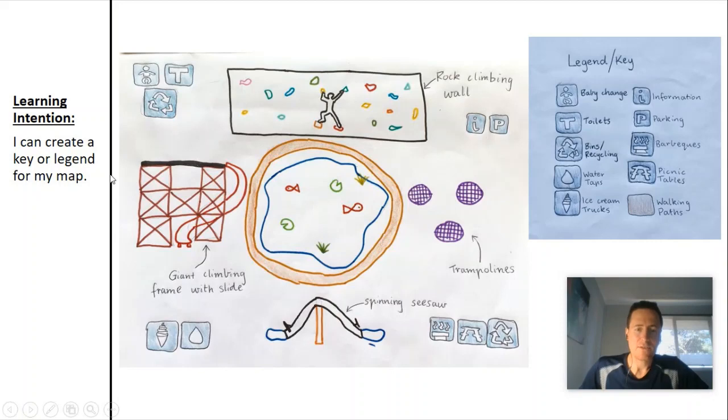You should be aiming for at least 8 different symbols on your map and your legend and your key. Now, don't worry if you don't get it finished today, guys. You've got all the way up until Friday to finish this task. So take your time and don't stress out with it.